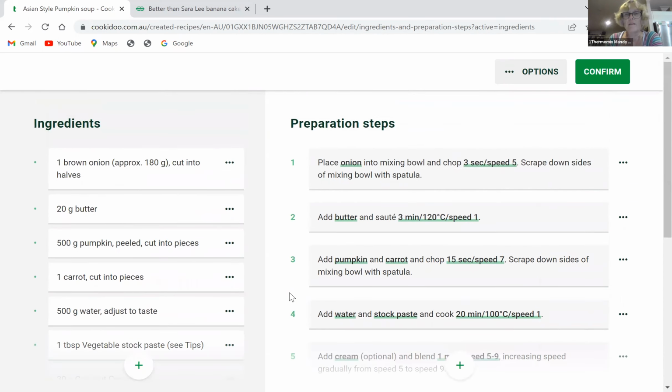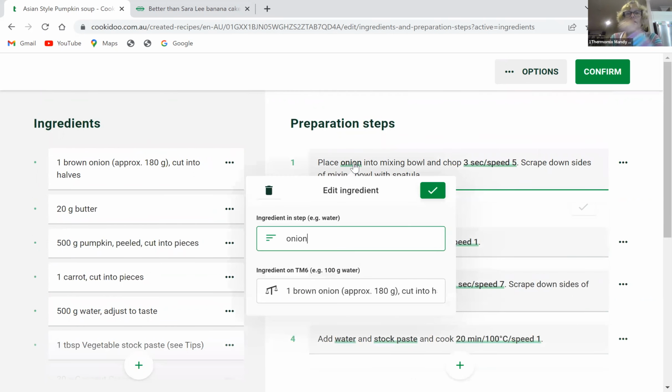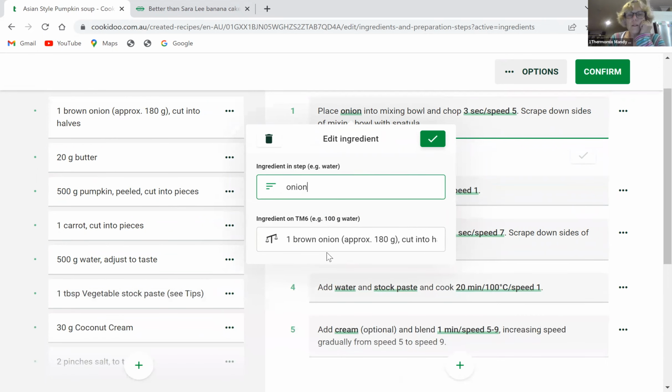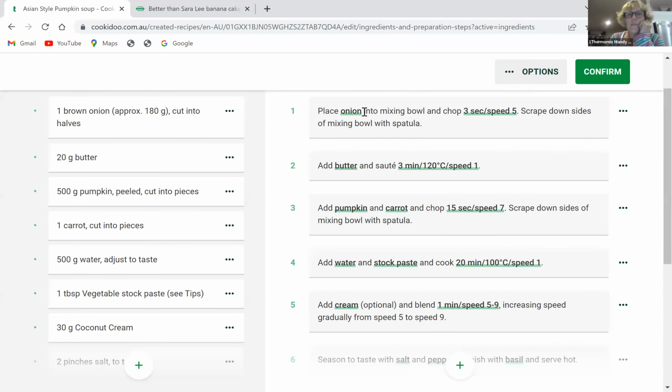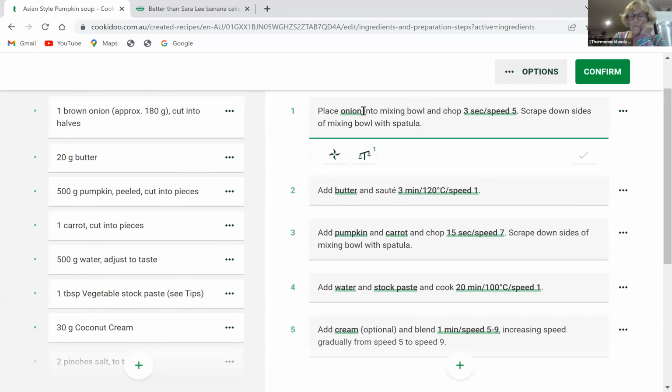Now I need to come back into the method, and I know that all those extra things I've just added need to go in with the onion. So I'm going to go in here, and you can see here I've got 1 brown onion. Hang on, before I do that, hold on, get out of there. So what I'm going to get rid of the onion there, and I'm going to come into scales.